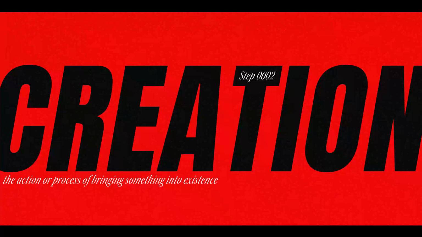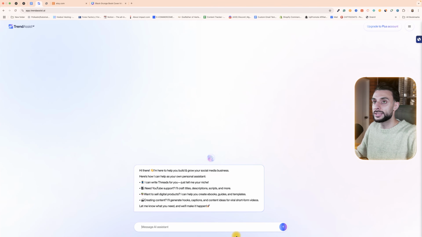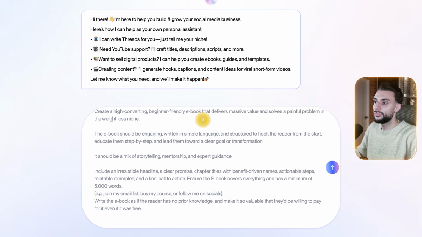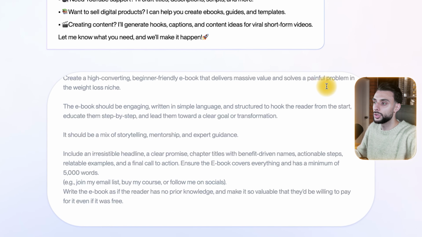So the good thing about this is it tells you what digital product they're selling. Now, once you've picked your digital product that you want to start selling based on using the GPT, prompting it like I just did, we can now move on to the next step. So here's one example. I'm going to use a company called Trend Assist AI, and I'm going to be using this AI tool to make me a fitness ebook. Now I've given it this prompt, which is create a high converting beginner friendly ebook that delivers massive value and solves pain problem in the weight loss niche. And I've also given it a little bit more information about how I want the ebook done, and I'm now going to send it that prompt.